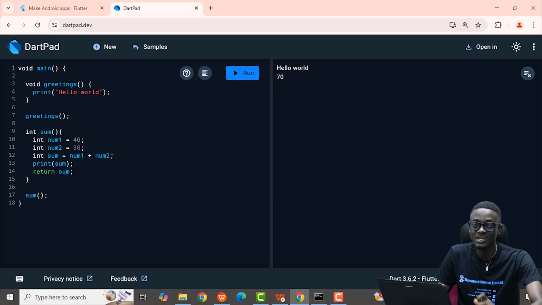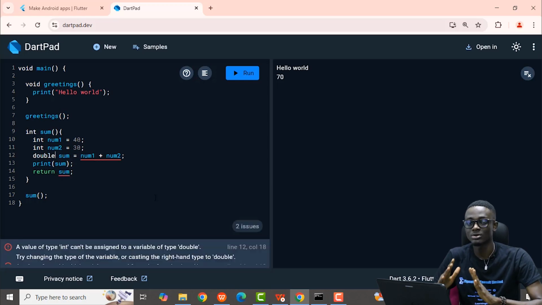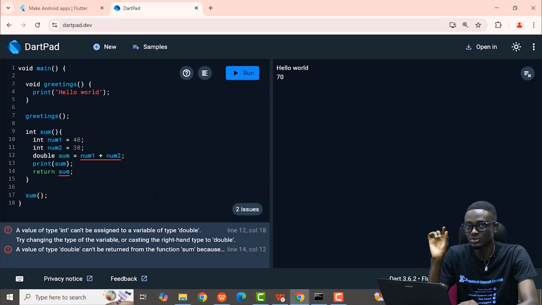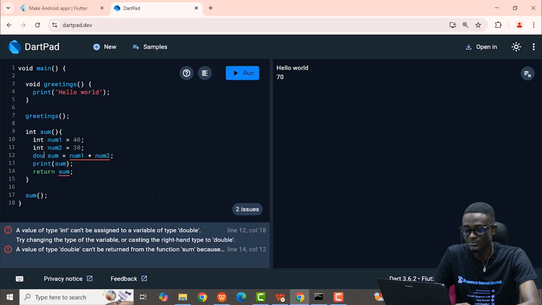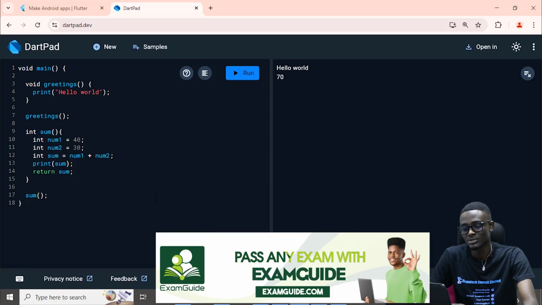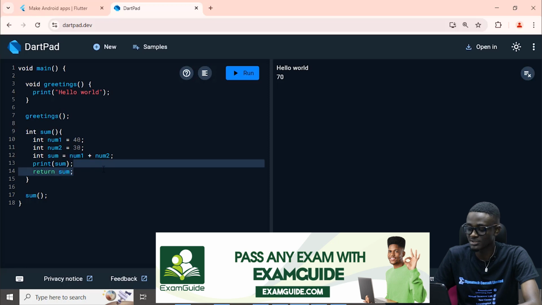If I'm returning a variable that has a type of double, it won't work. We'll actually look at this a whole lot more when we come to Flutter. Now, sum has a type of double, so if I'm returning sum, it's not going to work because it has a type of double. That's the most important thing. So if your function has a return type, make sure you are returning something. If you don't return something, it should tell you it's expecting to return something.